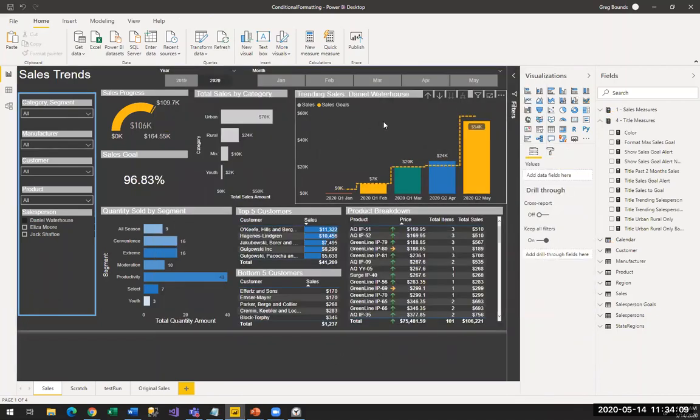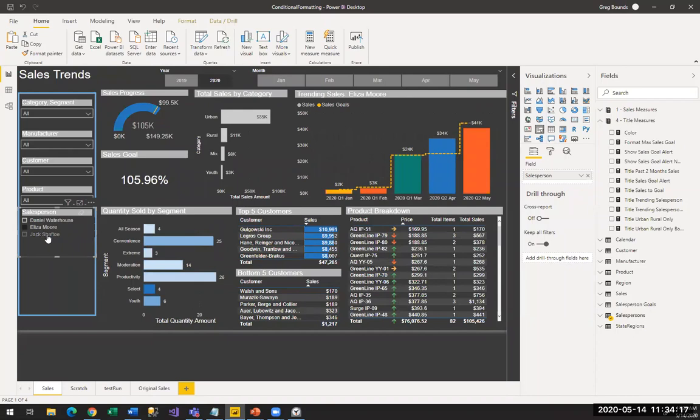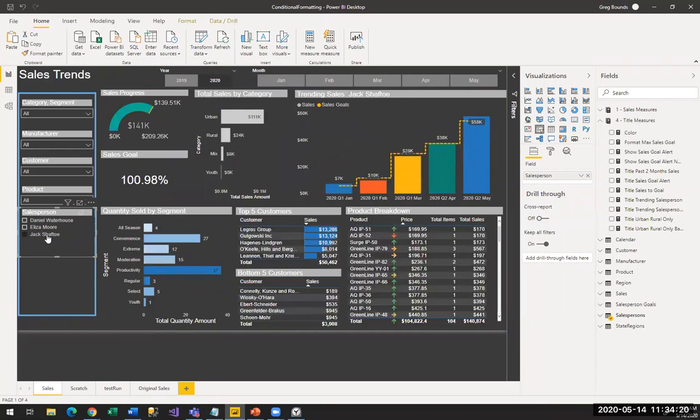And there we go. So it says trending sales Daniel. When I unselect him, it just says trending sales. And likewise, it'll update here. So now I can just get that value and return it here. And it makes it a lot easier to just remind myself who I'm looking at.